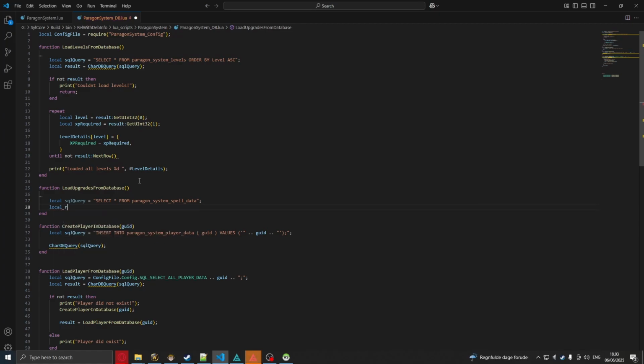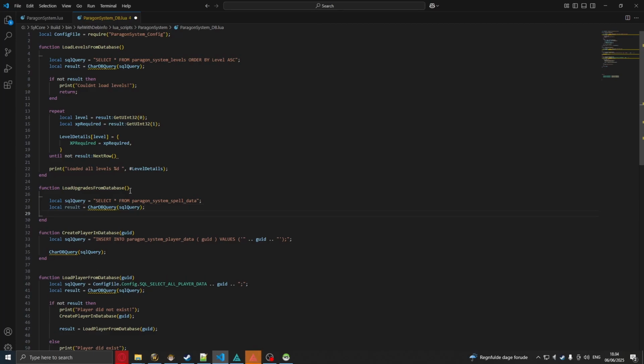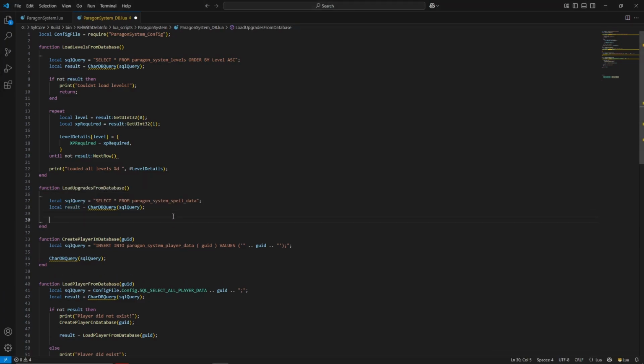Next, we want to have the result stored in a variable called result. So local result equals jar db query, to connect and talk with the database, and the SQL query. Now we have the result inside of a variable called result. Then the next thing we want to do is go over the whole result variable we have here.